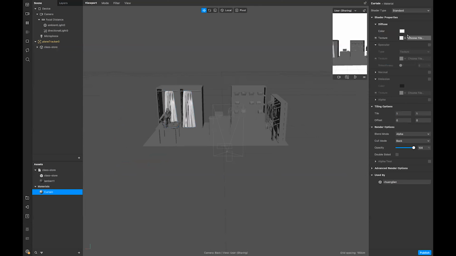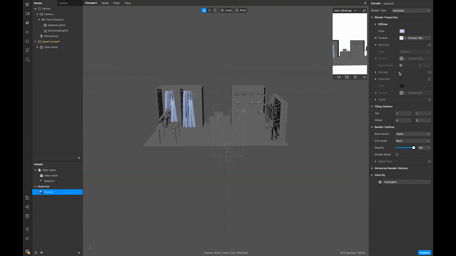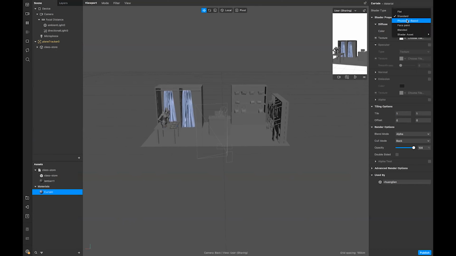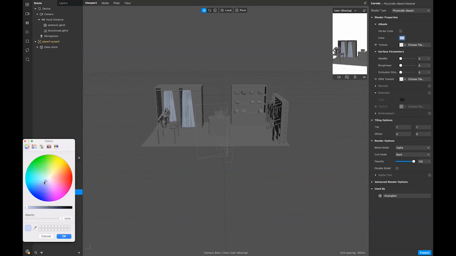And then we can add texture. Actually, no, let's not add a texture. We can add a color. So if I wanted pink curtains, actually, do I want pink? I think I'll go for this, and then I'll go okay. And then because I want it to look a lot more realistic rather than just a fake color, I will change the shader type to physically based. Okay, which has darkened it now. So let me make it a bit brighter. Yeah.